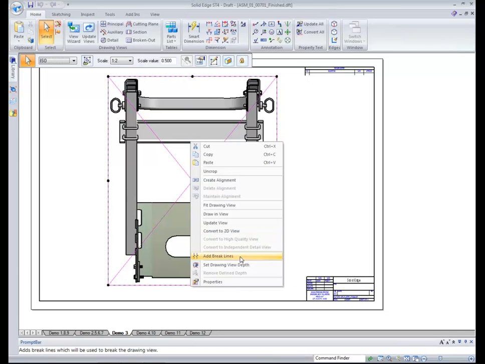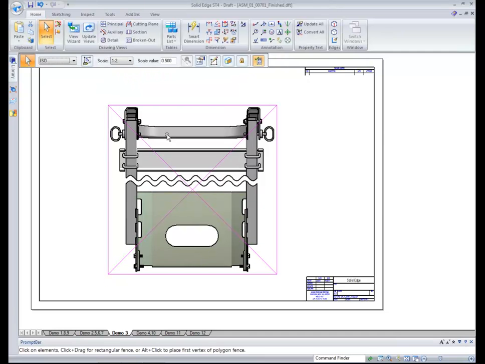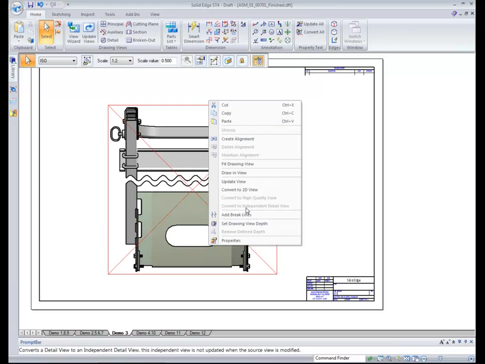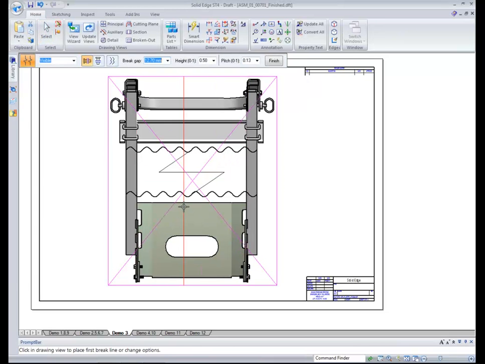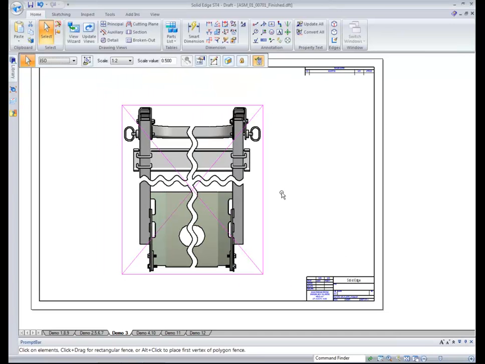So for this, I'll go to break lines. I can come up here and change the type of break line. I'll go ahead and say curved. I'll place those. I'll go to finish. It'll collapse that. If I want to go into that view and place break lines again, it knows that there's already horizontal ones, so it'll set it so that you can set vertical ones. Place those, hit finish, and it adds those in too.